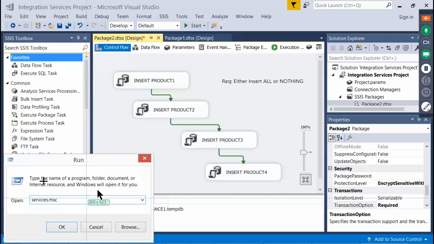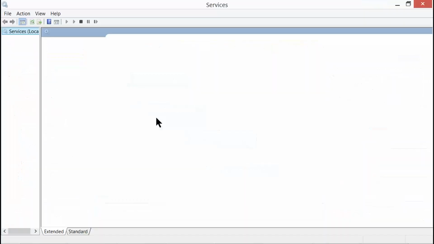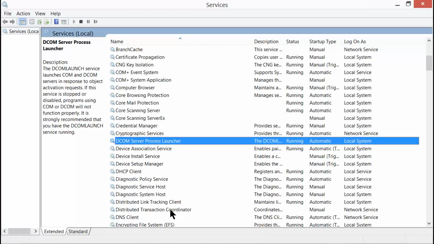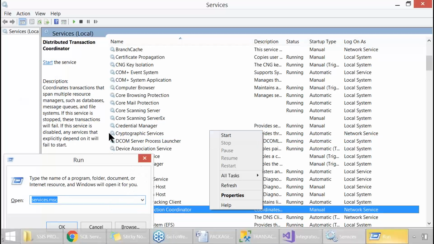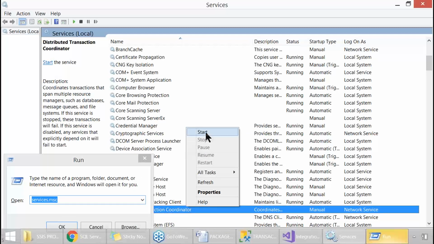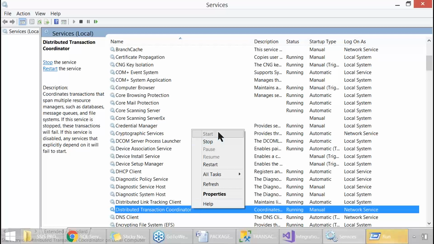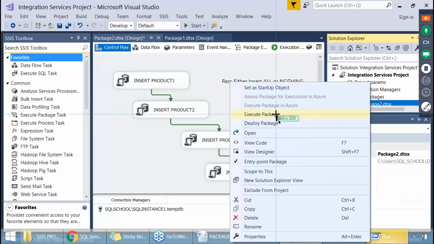services.msc. Remember this command. Microsoft Services Console. Go to this command. There is something called Distributed Transaction Coordinator. You have to start this service, otherwise you get the DTC error. Start the service. Distributed Transaction Coordinator has to be started. Then right click the package, execute.